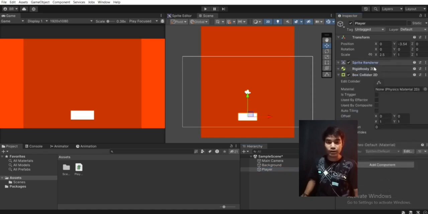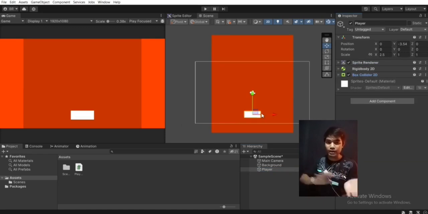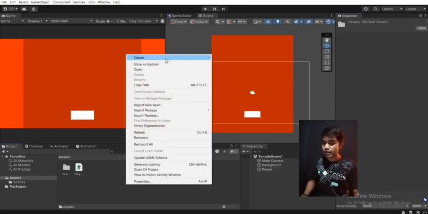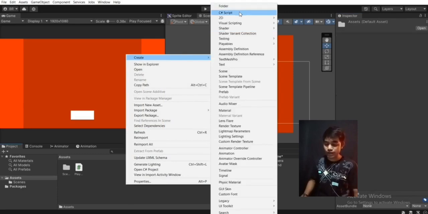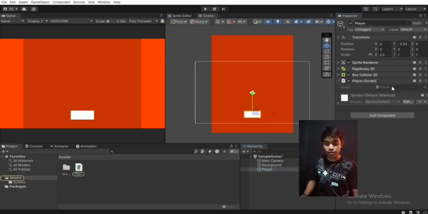Now we are able to see our player game object, but we are not able to move it left and right. So let's create a script, a player movement script. Go to assets, right click, create C# script, and name it something like player movement or movement. I already created it. So select the player game object, drag that script to the add component section, and double click it to open it up in Visual Studio.